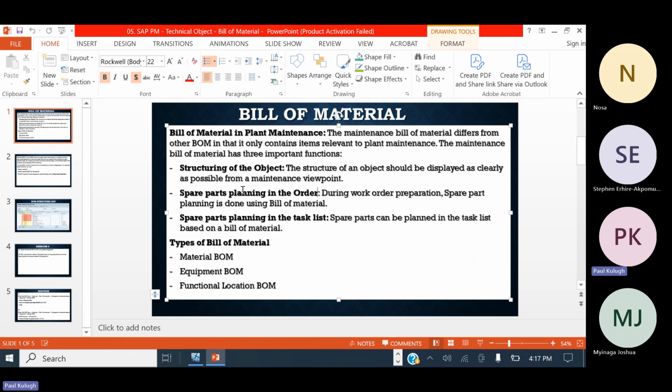Another function is spare part planning in the work order. If you create your bill of material and structure it on the equipment properly, during work order creation and work order preparation, the system will take you straight to the bill of material and you will pick the spare part.